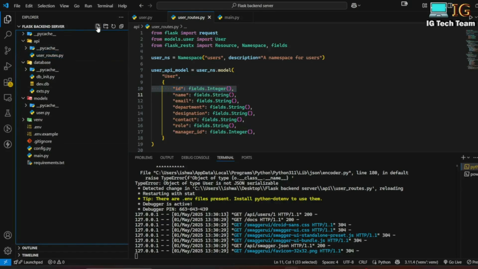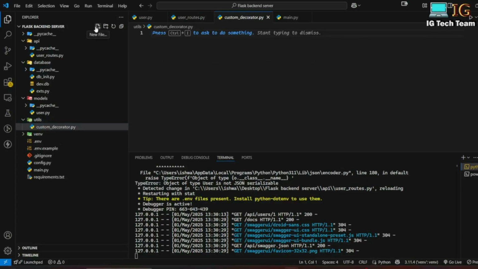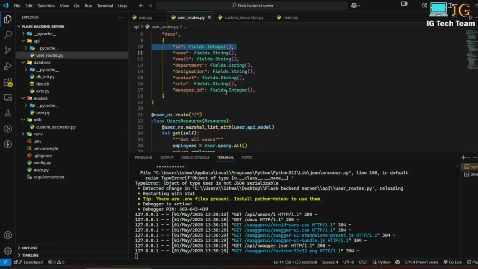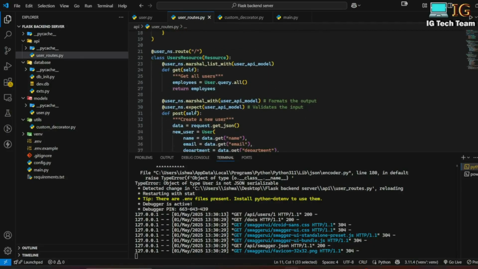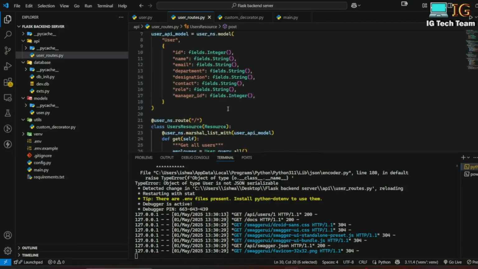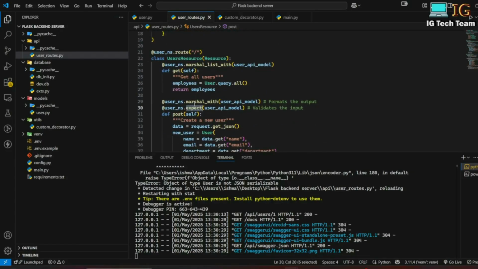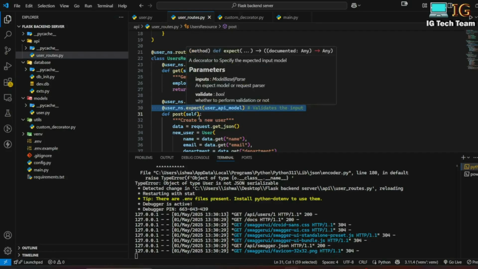I have to first create one utils folder here, utils. I'm going to create custom decorator.py. So why am I creating this custom decorator? Because I want to decorate this expect function. This will take user API model, but I want to add one feature to remove some field from this model. Right now I would like to remove ID from this model, so I would like to create my own decorator.